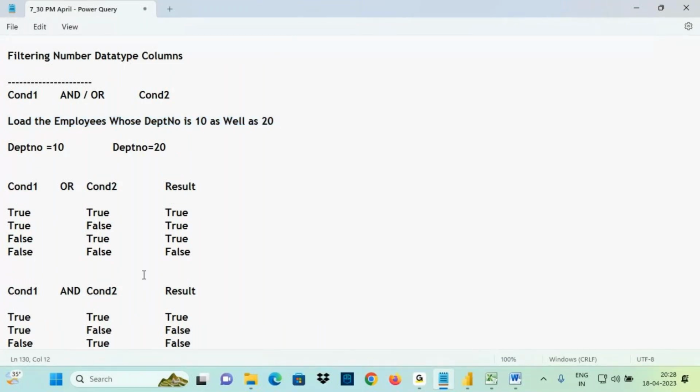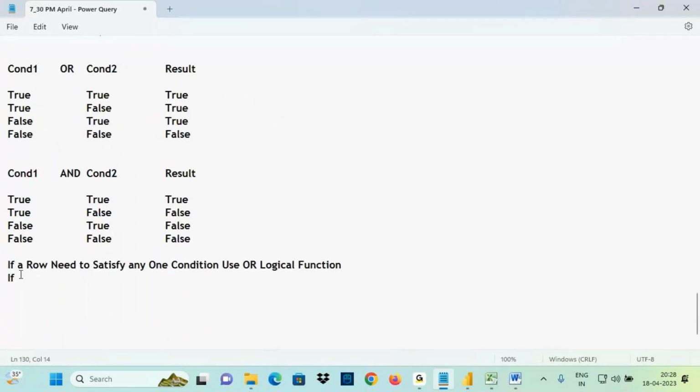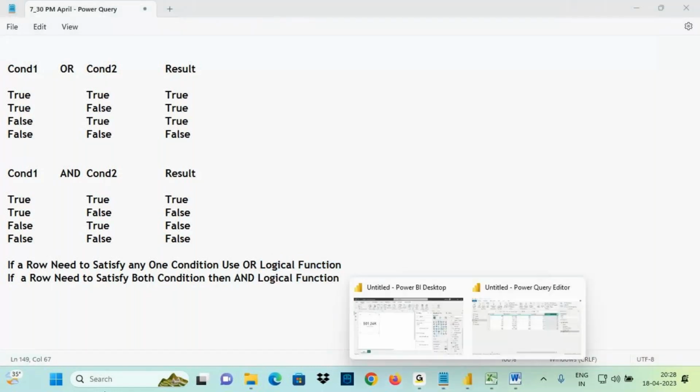This requirement can be achieved with what? Or I'll give a requirement for AND also. If a row needs to satisfy both conditions, then which logical function? Then AND logical function. Let's say I want to load the employees whose salaries are between 1000 and 3000.